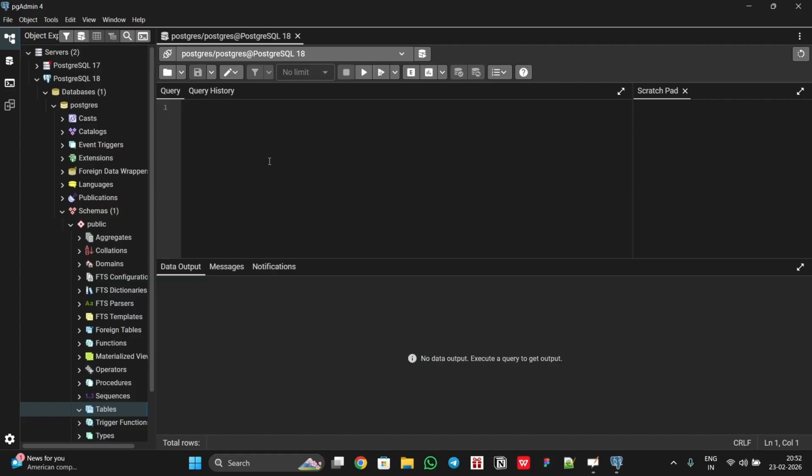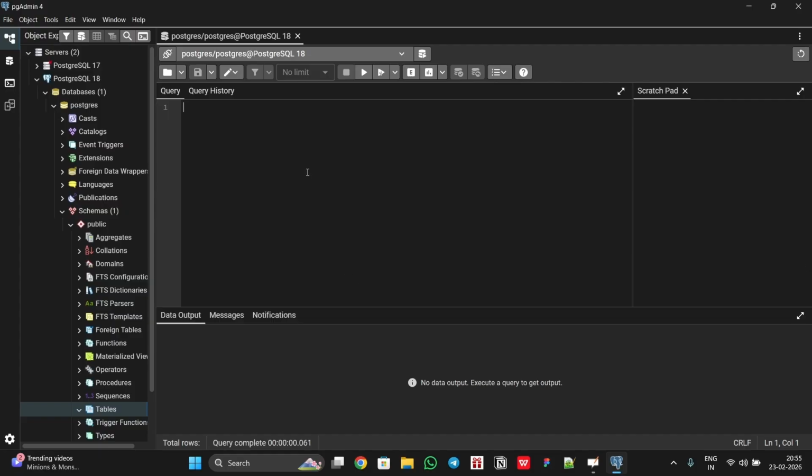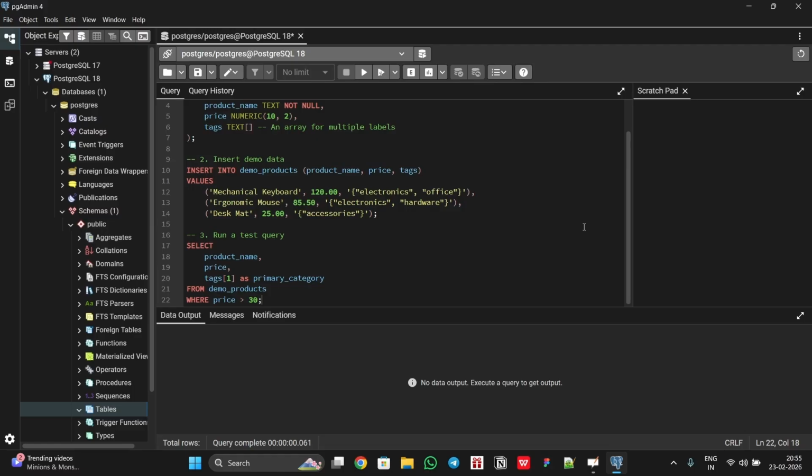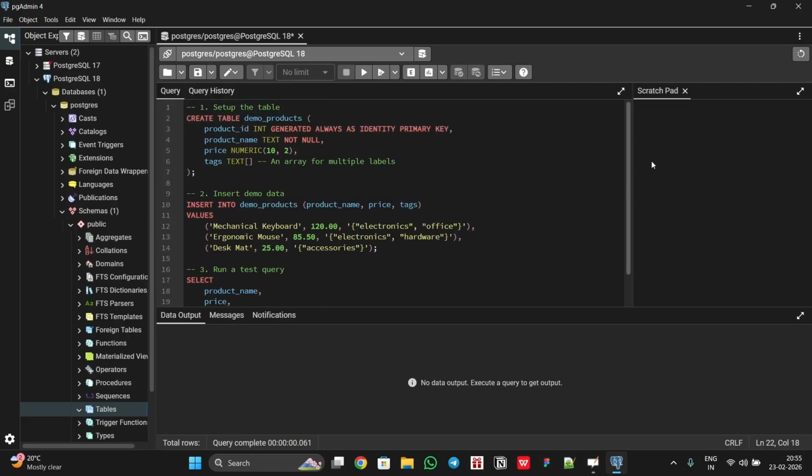Now let's try to query something. So we'll just bring some query here. Since we don't have any tables, I will try creating a table, putting some data in it, and trying to query that particular table. Okay, so let's start with this. Set up the table, right?